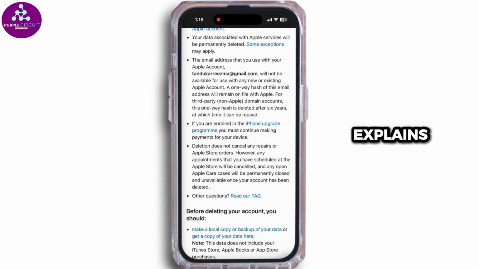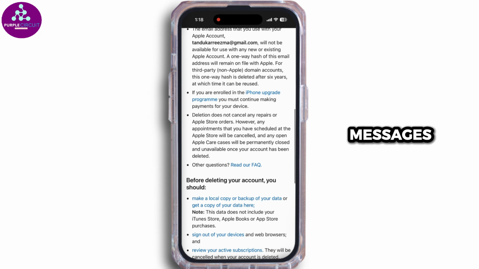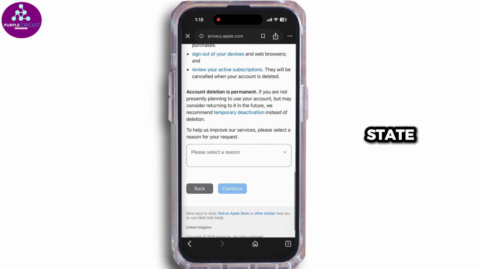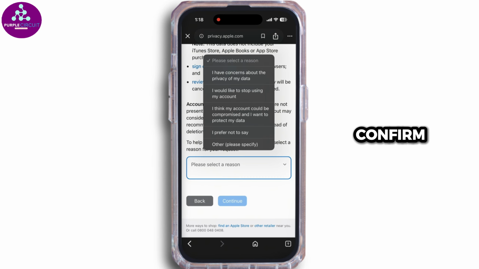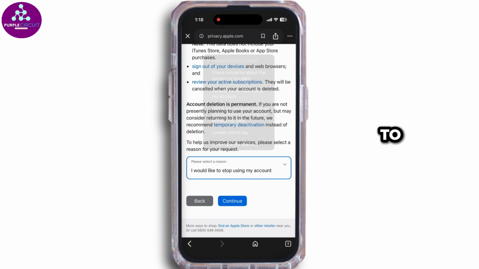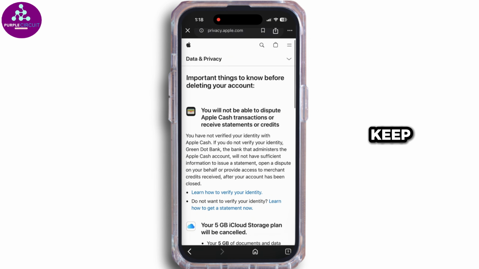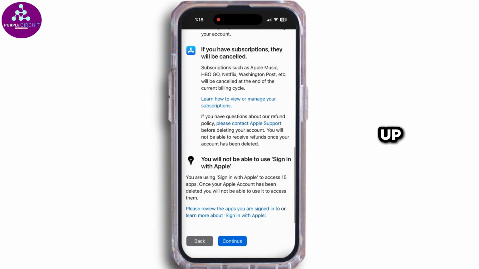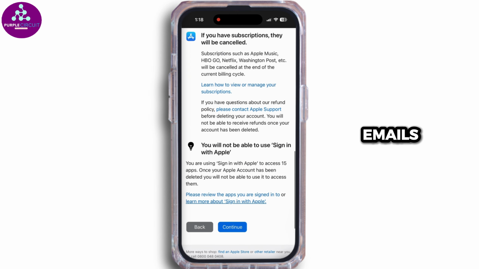You'll see a page that explains what you will lose, including messages, FaceTime, iCloud, mail, and other Apple services. Select your reason for deleting your account, confirm everything, and continue through the prompts to complete the deletion process. Keep in mind, it's a good idea to back up all your important data like messages, emails, and files before deleting your account because everything will be permanently lost.